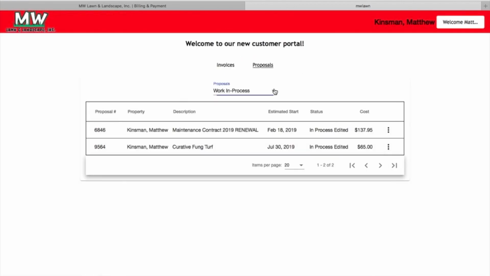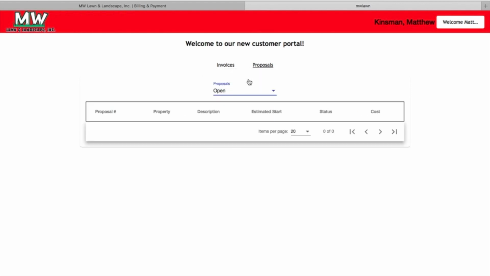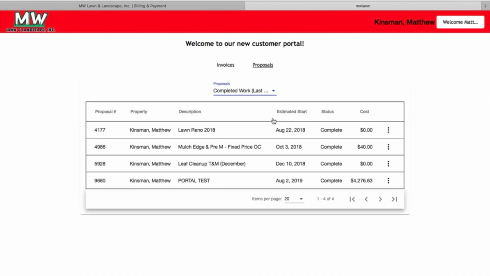Now, under proposals, you can also see anything that's open. So if you have any proposals that are opened but not currently in process, then you will see those right here. And then you can also see your completed work, so previous proposals that you've received and the work that's been completed.